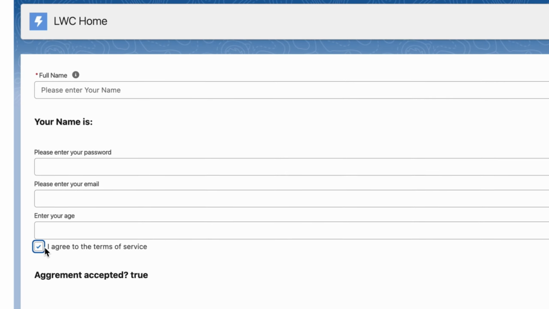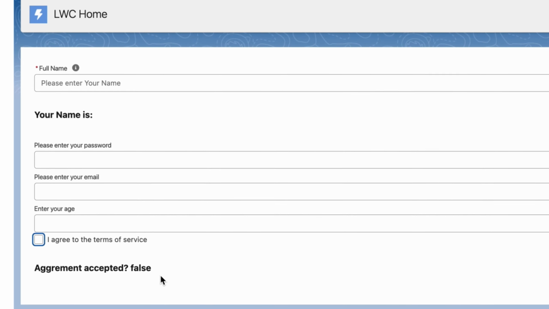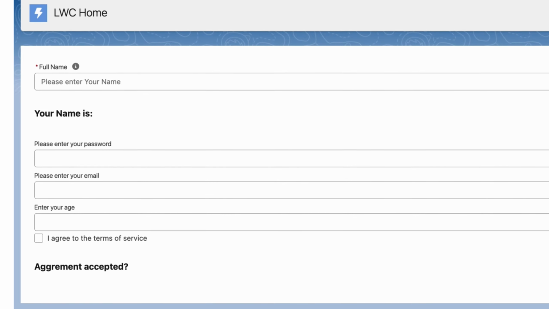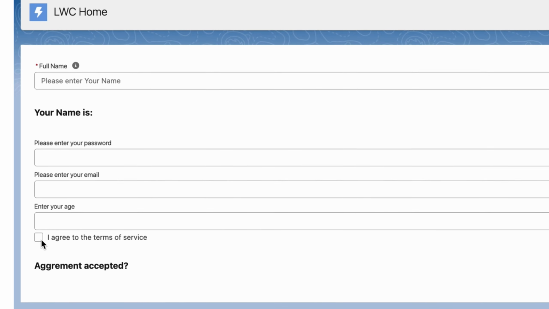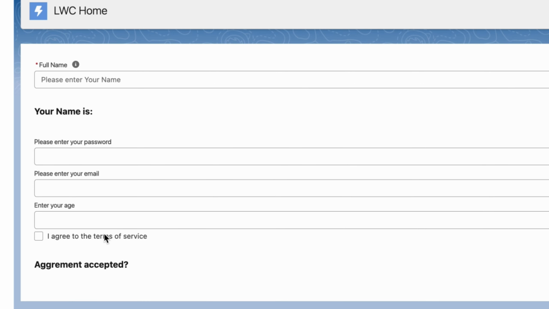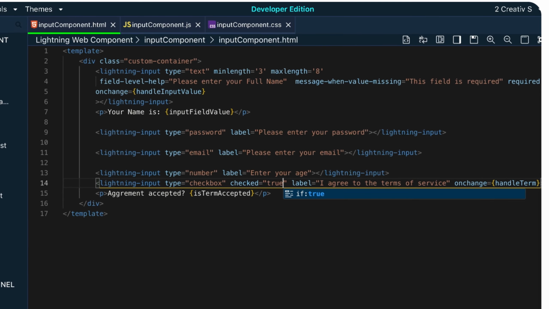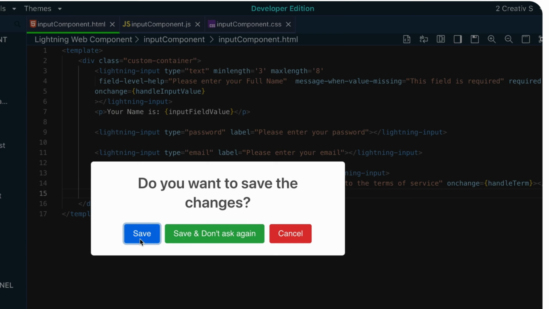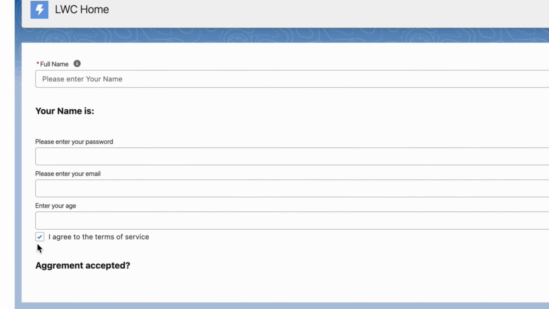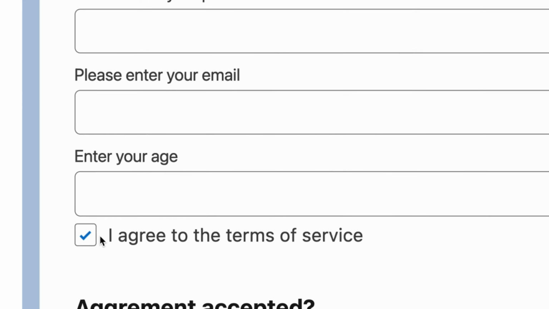Let's save it and refresh. So when we check this, you can see that it's a true value, and when we uncheck, it's showing the false value. Let's refresh again. Now you can see that by default it is not checked. To change that, we have the checked attribute, which will set its default state, and the checked attribute value can be true or false. Here I am passing the checked attribute with the value true. It's a boolean value. Let's refresh and refresh again. You can see that the checkbox is by default set to true, or selected.